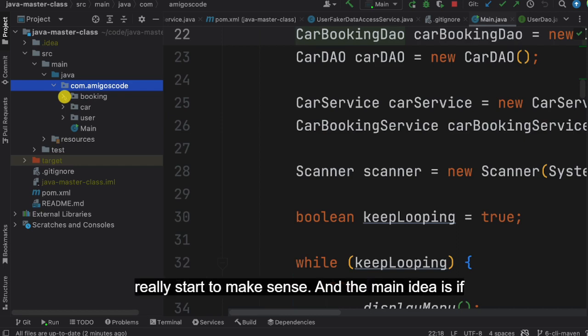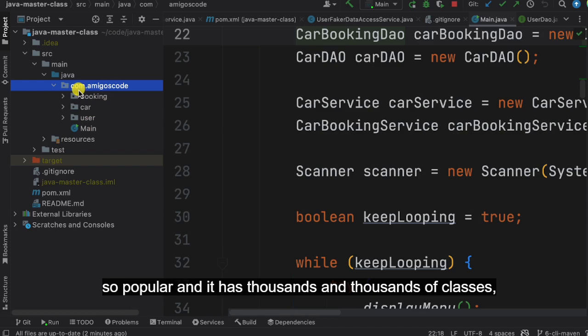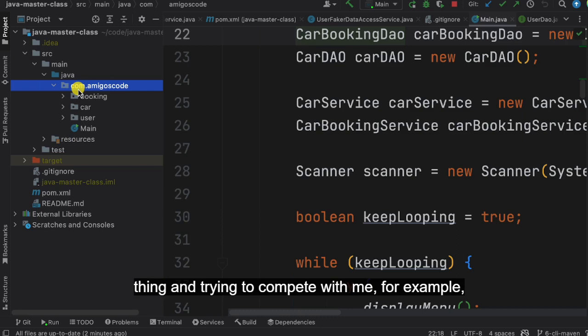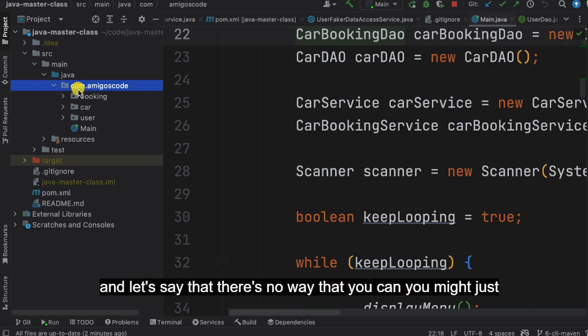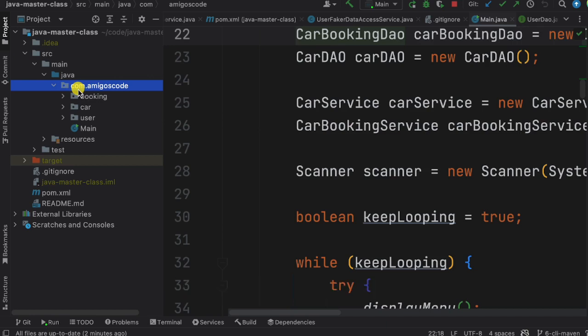And the main idea is, if I build this application right here, and let's say that it's now so popular and it has thousands and thousands of classes, right? So I've got all the infrastructure to book cars and whatnot. And instead of you building the exact same thing and trying to compete with me, for example, and let's say that there's no way that you can, you might just reuse what's already out there. So you might just use my API and build your services on top of it.